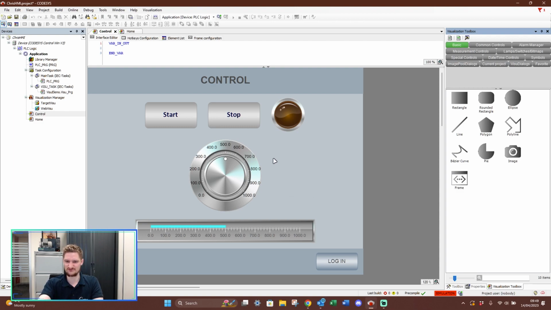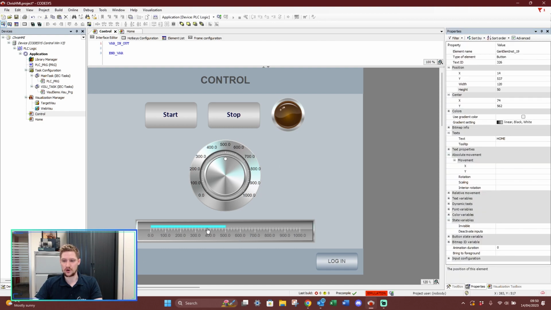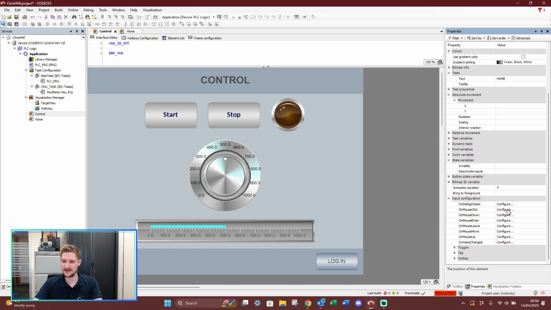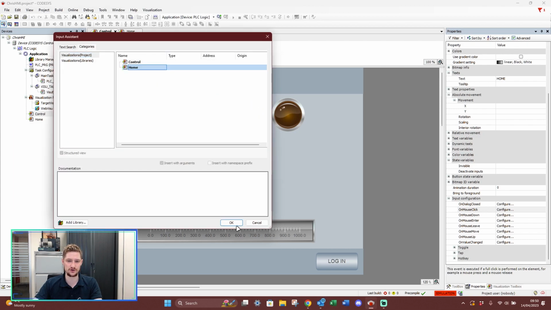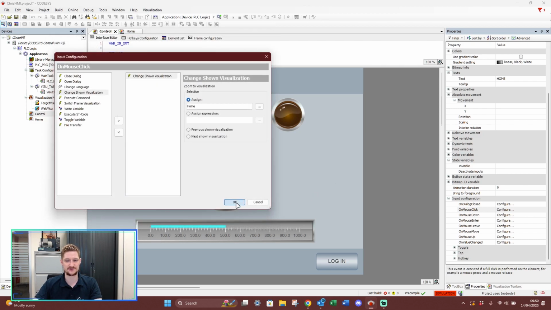Now, I'm rushing things a bit here. I've already been on this video for about 20 odd minutes now, and I'm just putting this together. If this was a real project, there'd be a lot more time spent in the actual visualization element. So what I want to do is change this home button. If I go down to input configuration, again on mouse click, change shown visualization, add this in here, click on the three dots for assign and go to home, and then say OK, say OK.